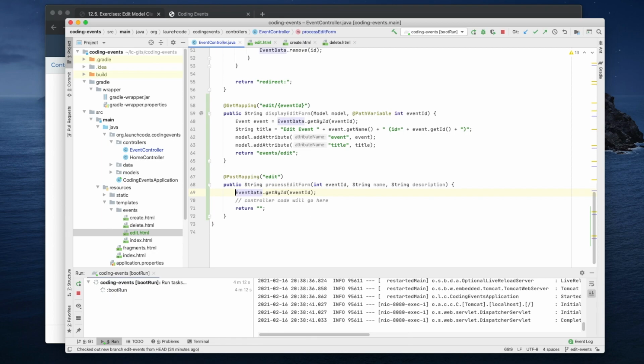So I queried that. Query simply is saying that go get the data from whoever's holding it, in this case, our data layer. And I'm going to save what it gets back into an event variable.